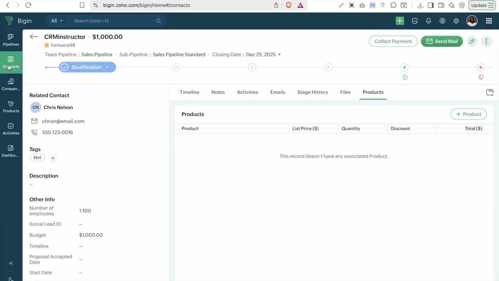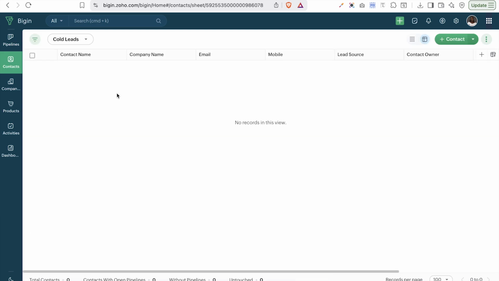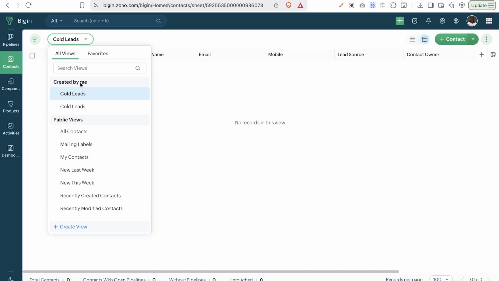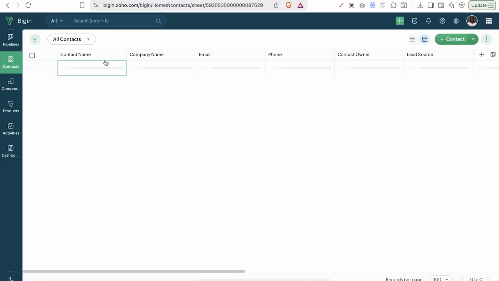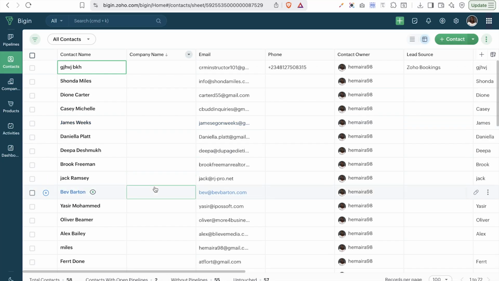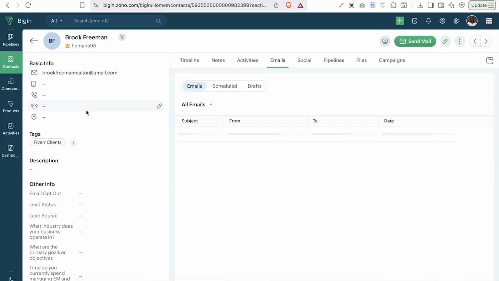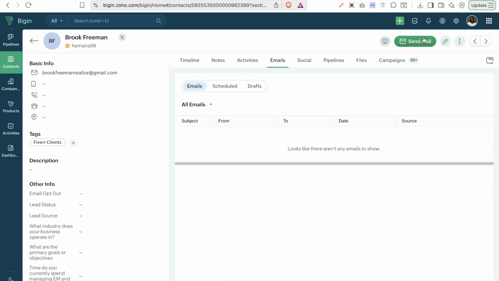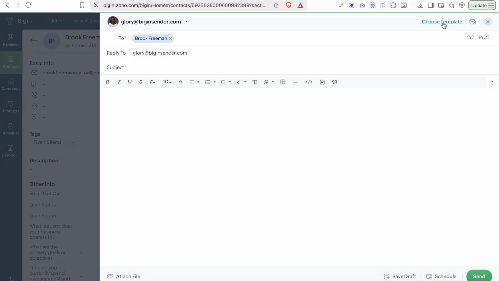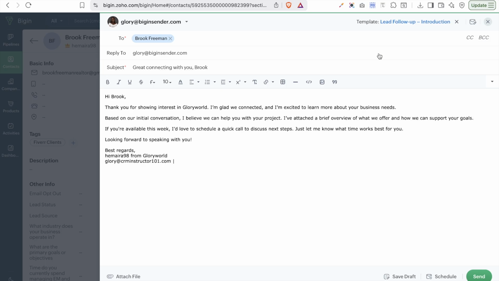So if we go back to contact and we click on any of the contacts that we have, okay, I need to click on all contacts. And now that we have all of our contacts, as you can see, this is a contact. And we can say that we want to send an email directly to this contact. So we just need to click send email. When you click on send email, you can choose a template. Remember that we just created a template for contact. When you click on that, it is going to generate everything for this contact.